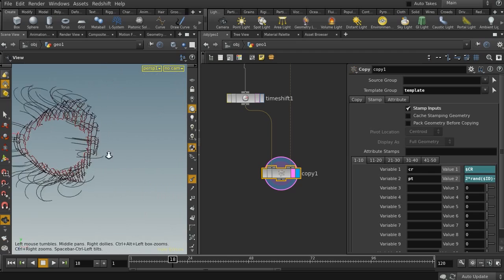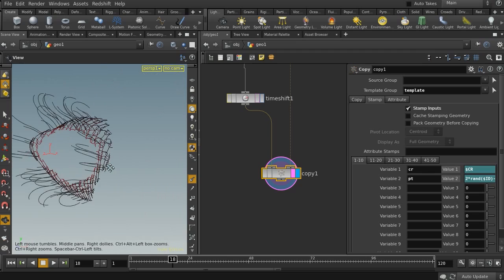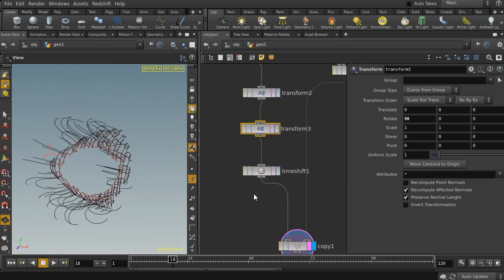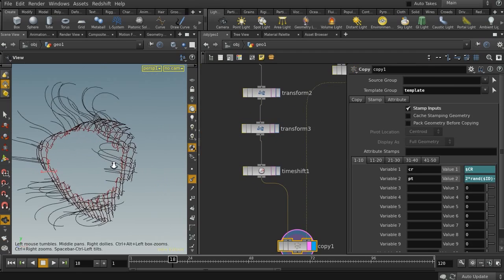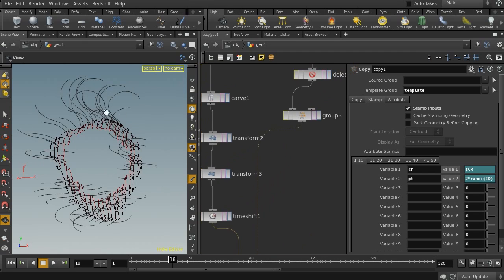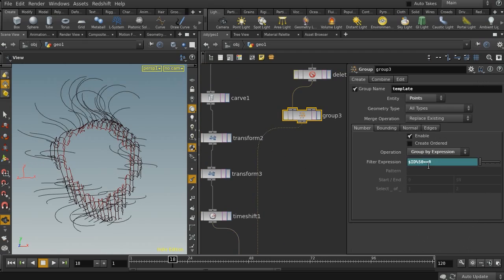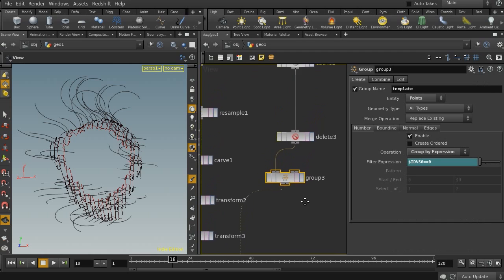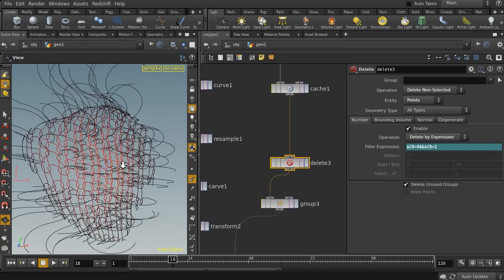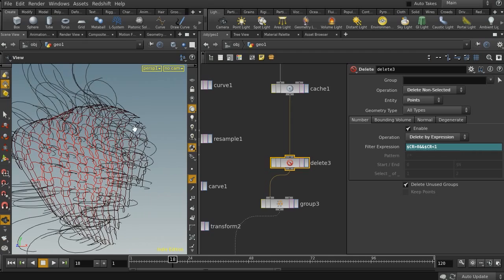Okay, that's better. And the other problem is that now the color red value of the template points is limited to 0.5. So let's increase it to 1. So as you can see here, now we have full animation of the curve.